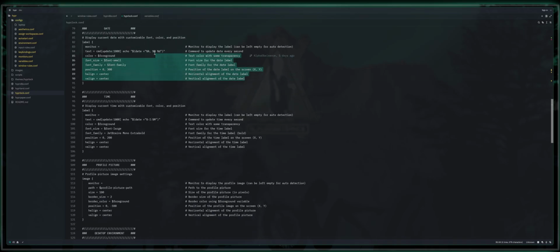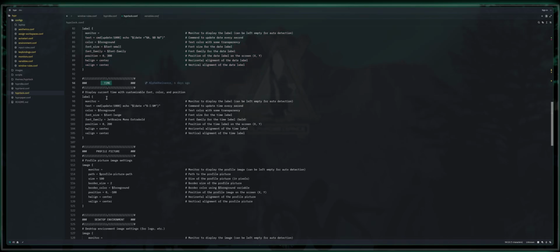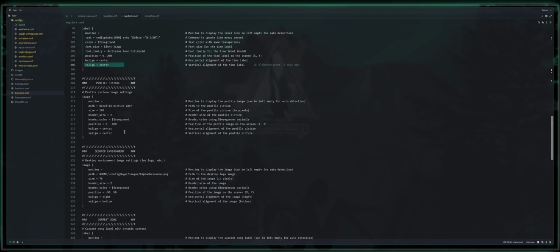Again, I'm doing my best to comment all of these so that even though I'm kind of grazing through this now, you guys can still look at the configuration that I have provided and you will know exactly what it does. Time is the same way. We've got monitor, text, color, font size, and font family, as well as position, horizontal and vertical alignment.